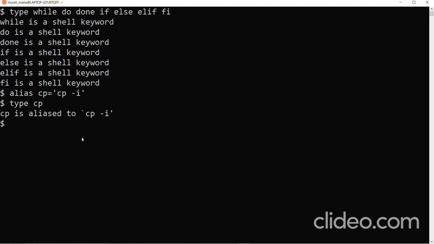We know that if a file already exists, it would be overwritten if I don't provide the -i option explicitly. But thanks to this alias, whenever I am executing cp, cp is an alias and its alias definition is cp -i. So whenever I execute cp, it would be replaced by cp -i by the shell.